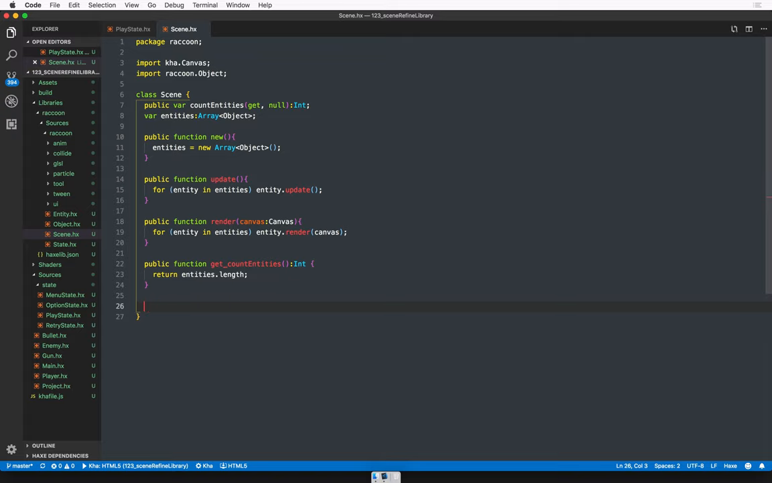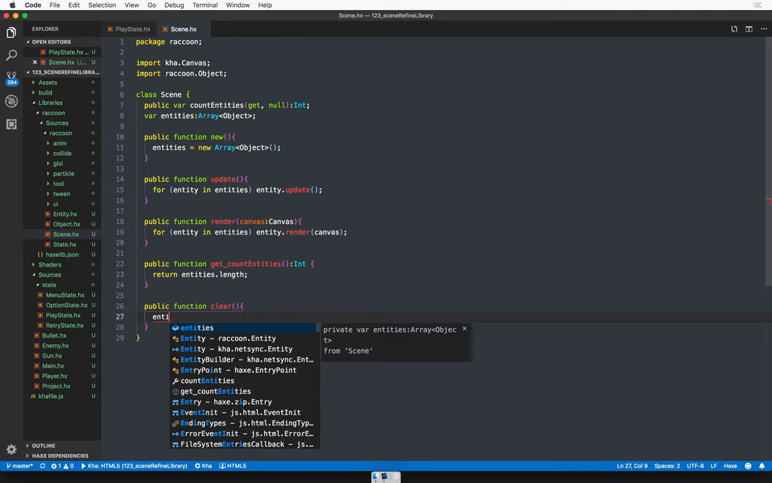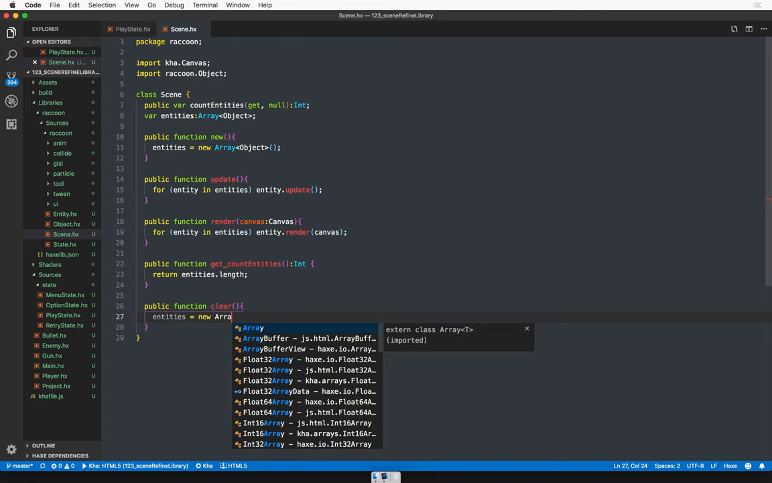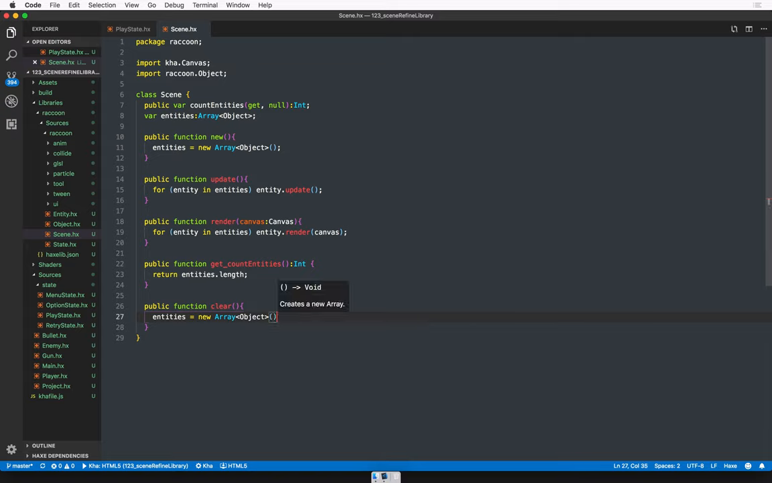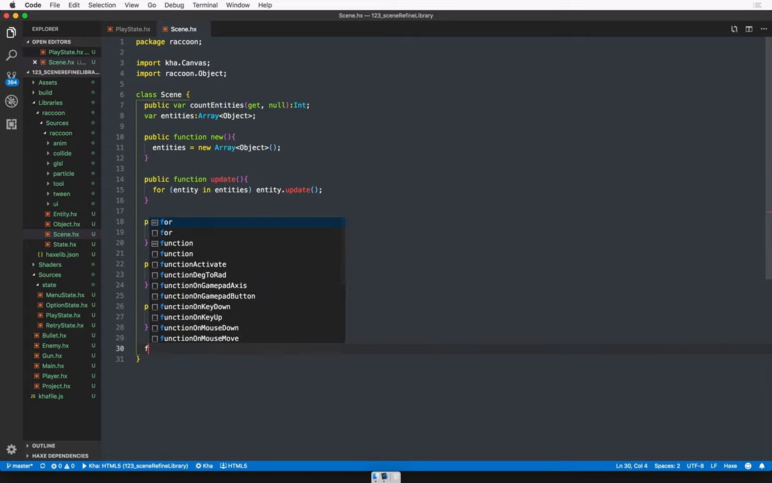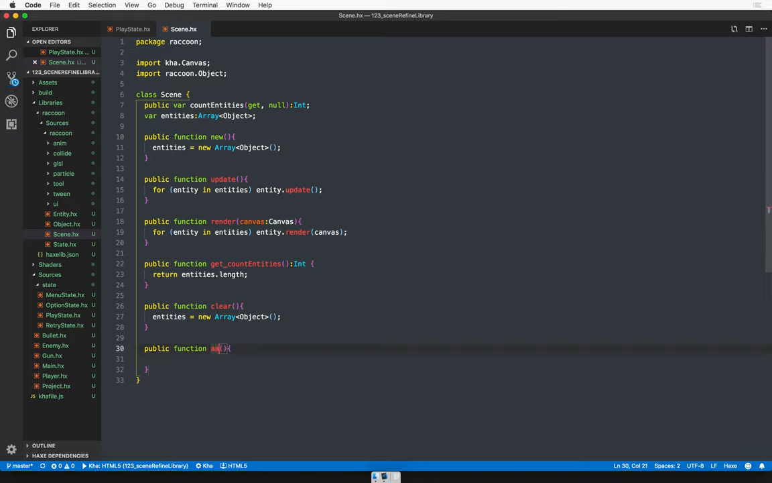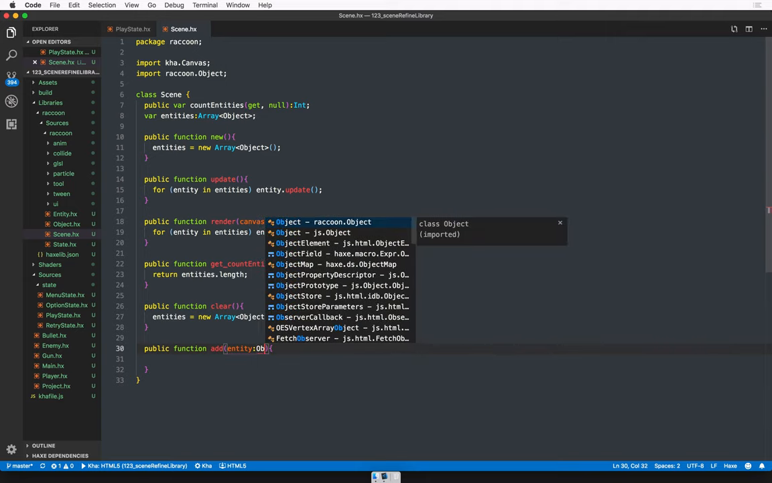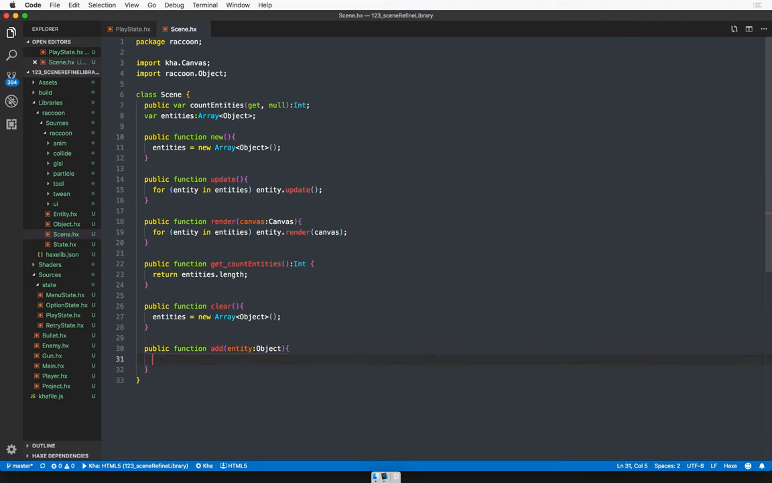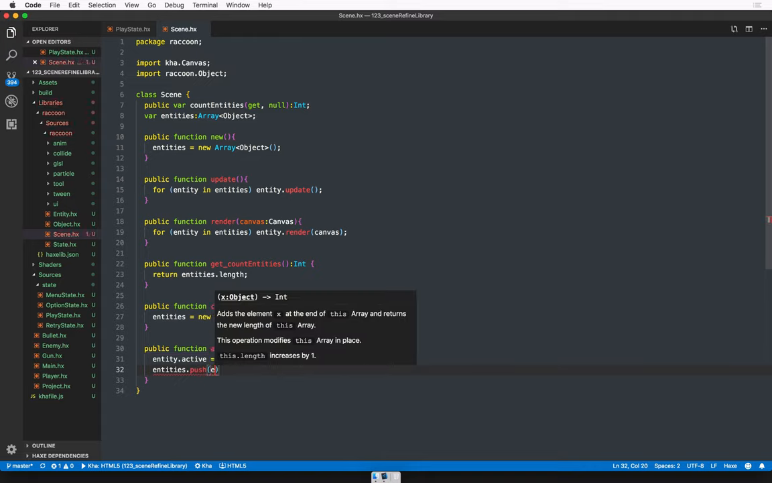So now below the countEntities, we're going to do another function, and this function will be called clear. And within here, we'll call up our entities, is with our new array, and it will be with our Object that we'd set up before. Now below the clear, we'll set up another function, and this function will be called add. And then within the brackets here, we're going to put in entity with our Object. Then within the function itself, we're going to put entity.active is true. So now below, we are going to make sure that we are pushing the entity into the array. So we do entities.push, and within the brackets here, we'll put entity.